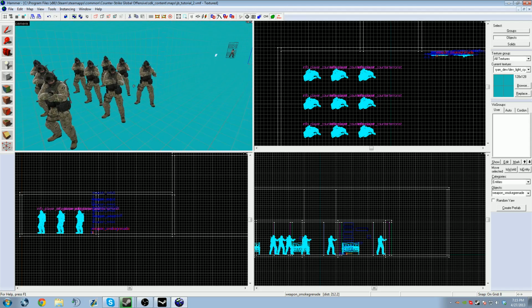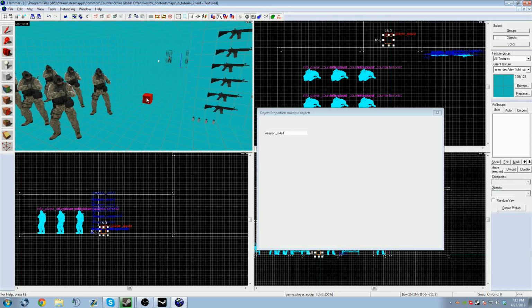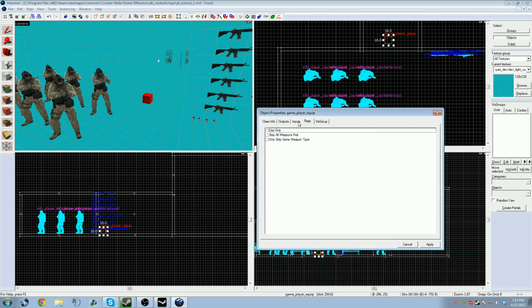It's quite simple. There is one thing I do suggest at least placing into your map. Go to your entities, objects, filter in game_player_equip. You place this anywhere in your map. Just click it right there. And then, I lied about the ammunition with smart edit. This is the second thing that you will probably want to at least place in your map. That is, if you do not want your players to start with armor.